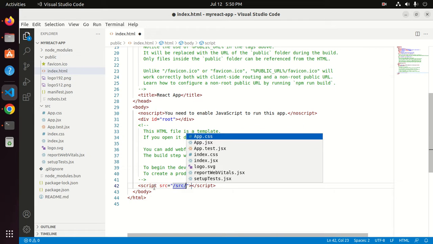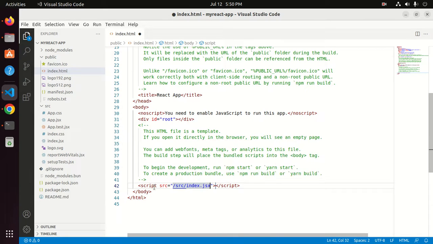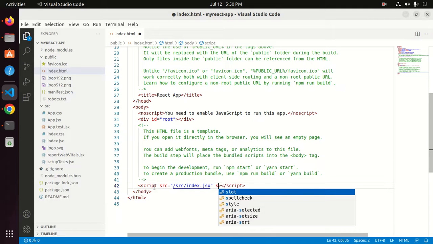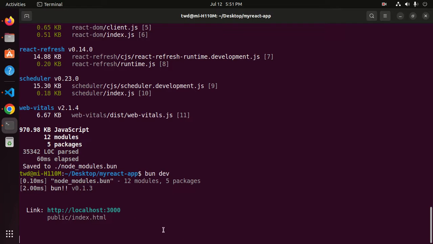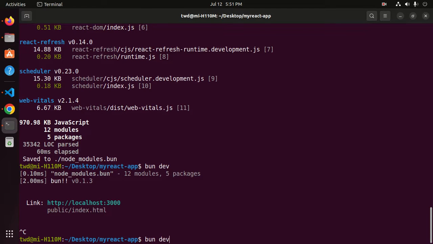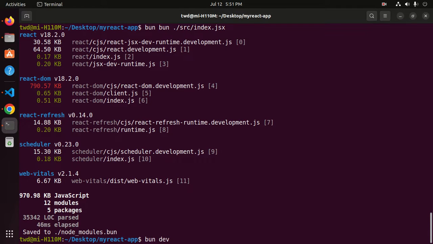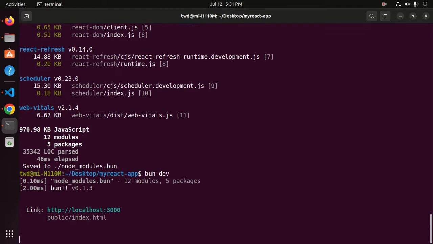the source path, index.jsx, and then make this async, type module. Now save this file and then stop the server and generate the bundle again and run the development server.